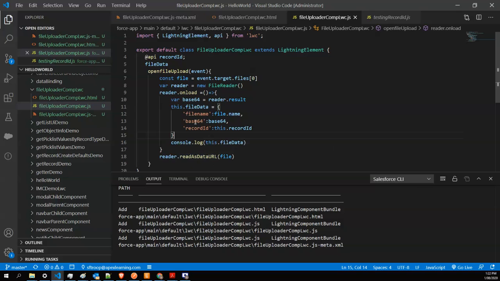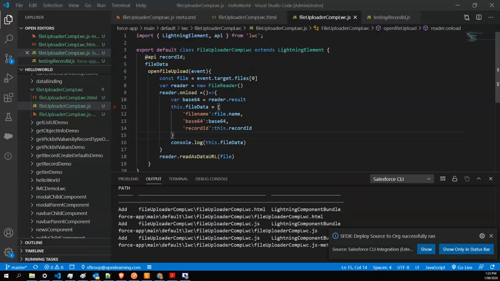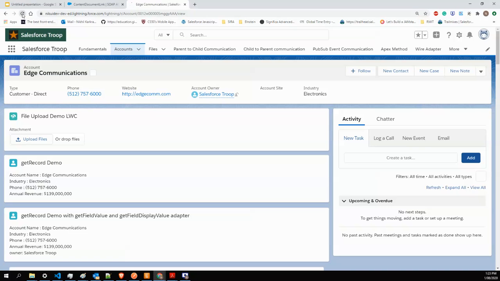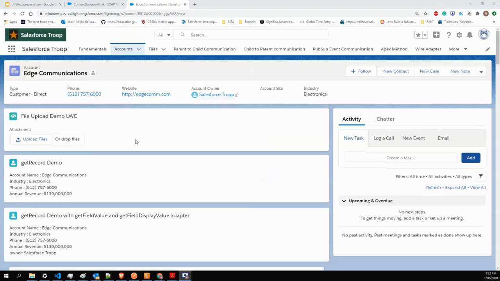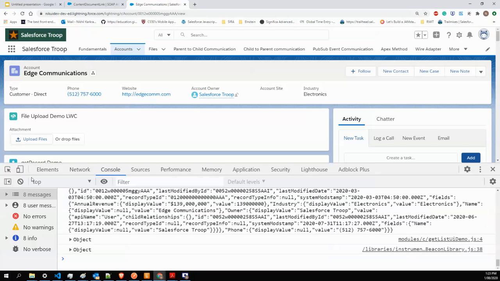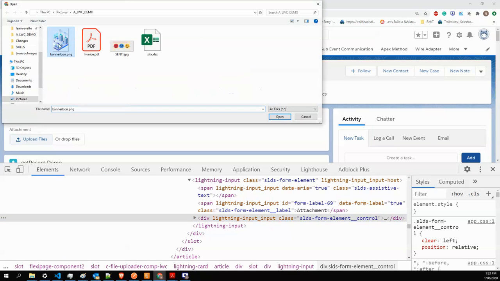So readAsDataURL, everything is done here from our end. Let's deploy this component quickly and see what it prints. So the component is deployed. Let's go to our org, refresh the page. And now let's open our debugger because we want to see what it's printing in the console. And now I'll click on upload files and I select a PNG image. I'll say open.